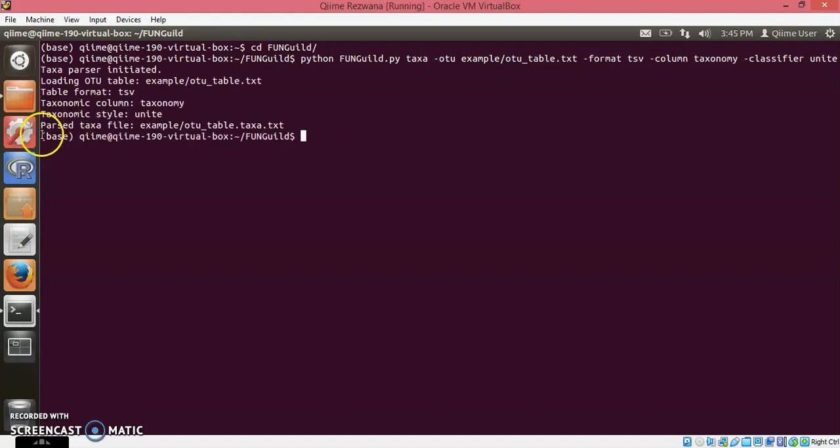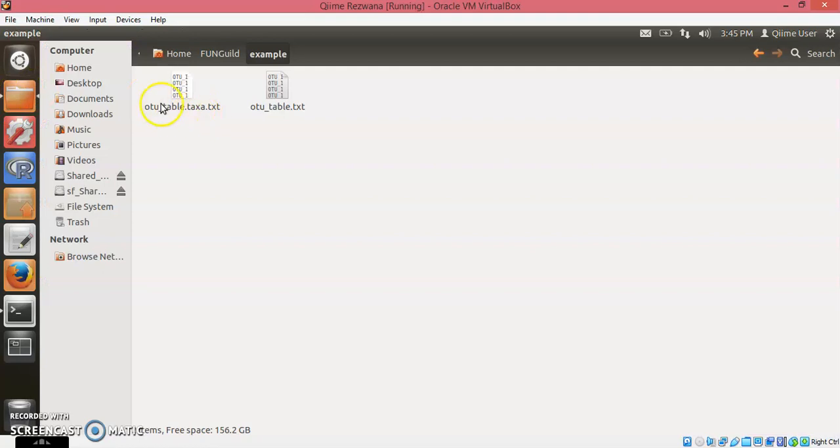As you can see, this step has been completed and a new file has been generated in this example folder. This file will act as a data file for the next step.